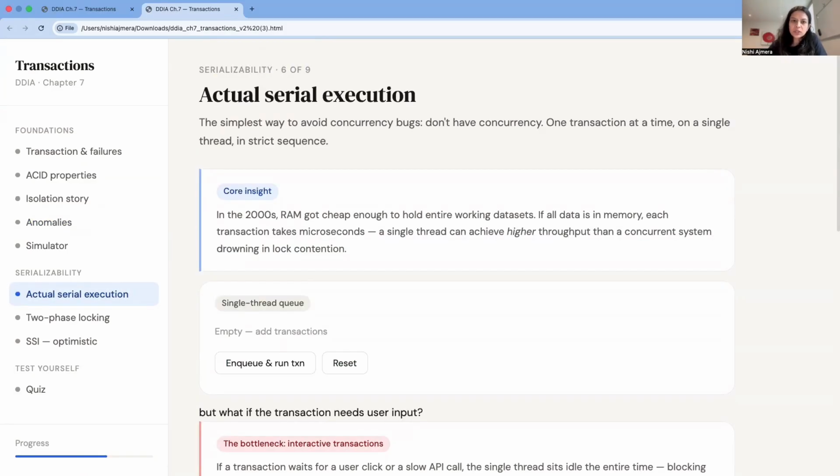There are three approaches to achieving serializable isolation. First one is actual serial execution. The simplest way to avoid concurrency bugs is to not have concurrency at all. Process one transaction at a time on a single thread in strict sequence. For years, everyone assumed that this was obviously too slow.